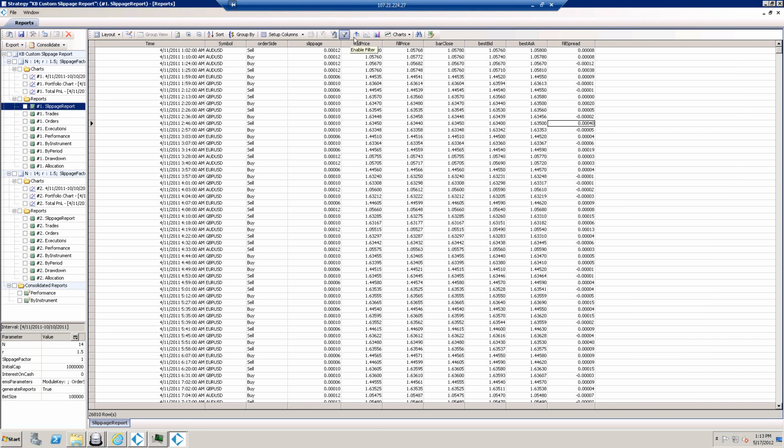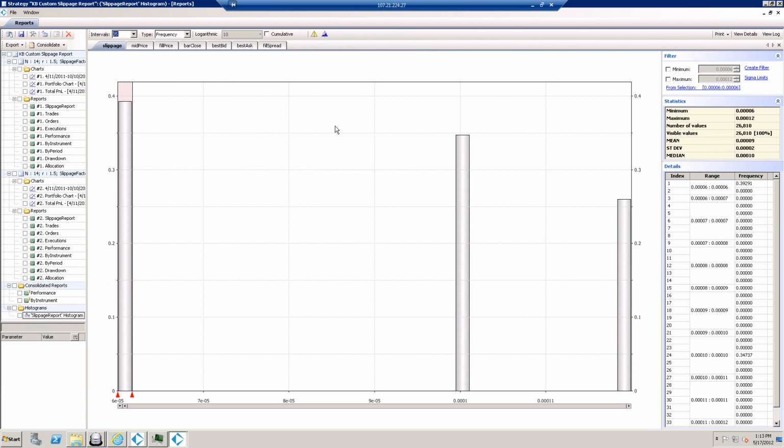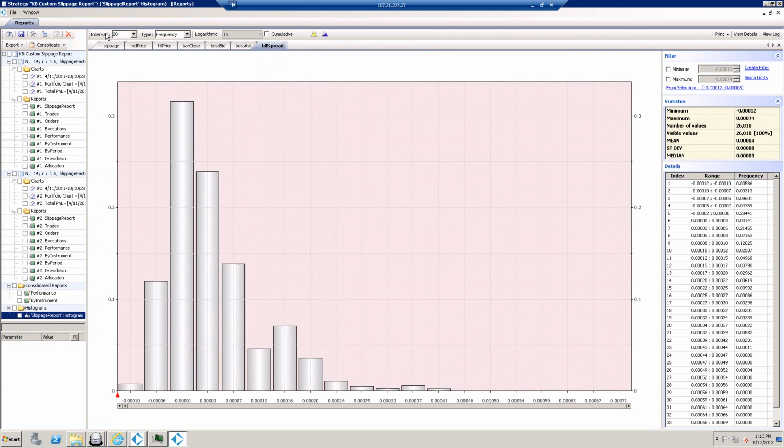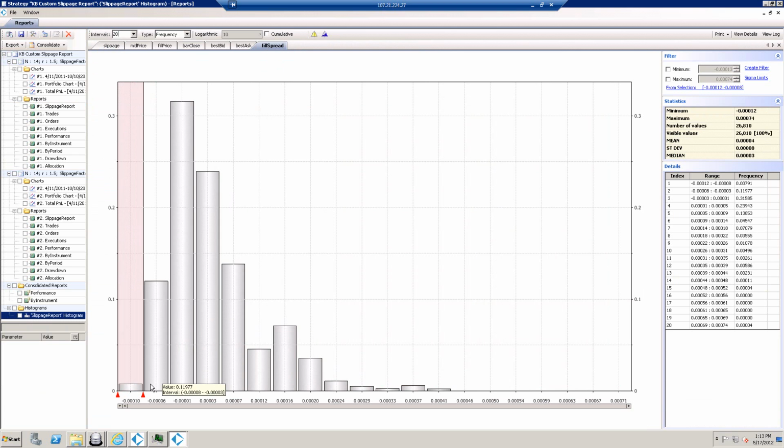So let's look at a histogram, for example, of fill spreads. That would be a pretty interesting picture. So this is our distribution of fill spreads. If I make it to be 20, it would be better visible. In most cases, they are basically centered around 0.